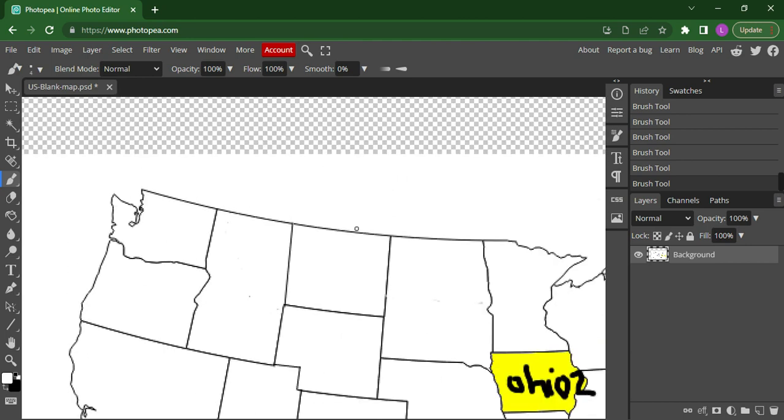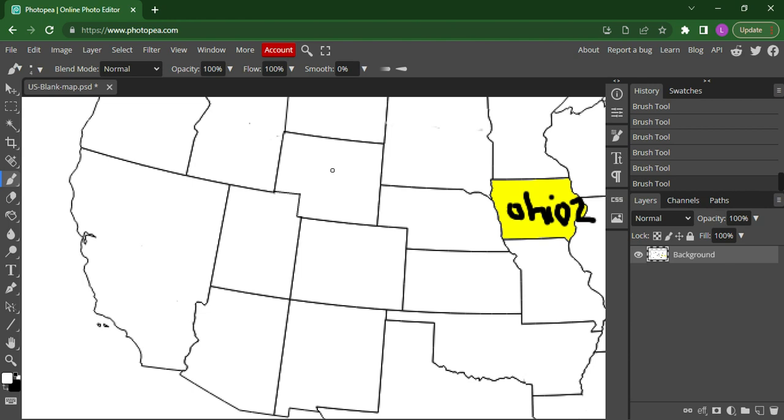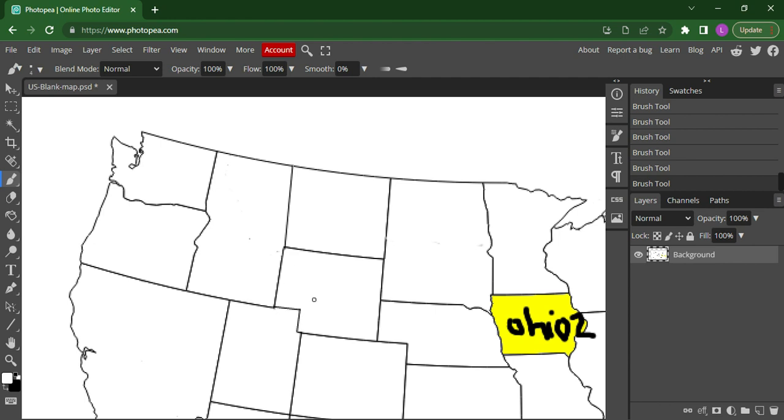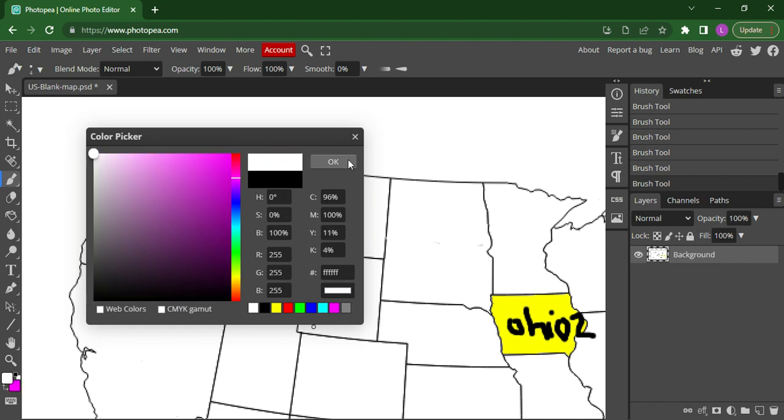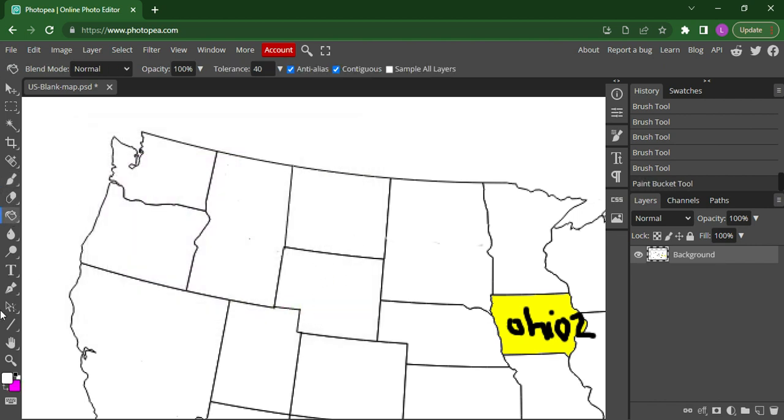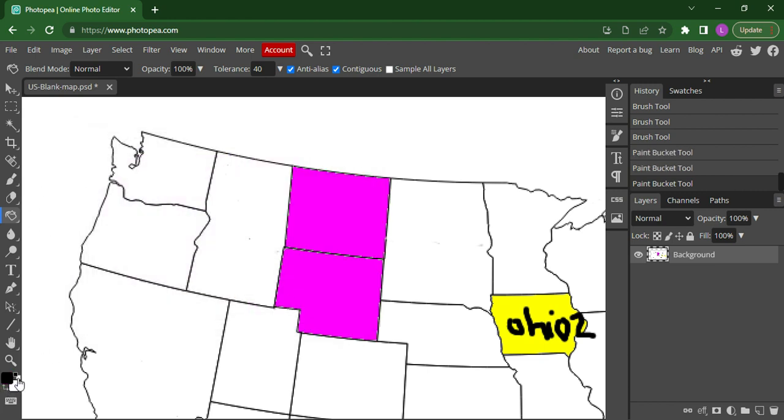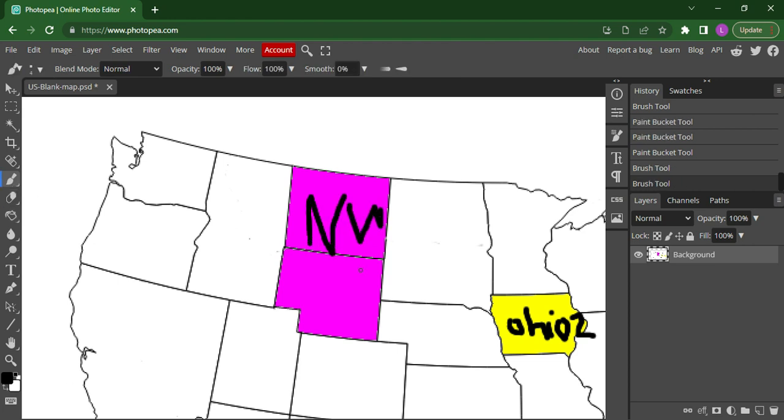Now look at this. Since this is Colorado, oh wait, no, that's not Colorado, that's Wyoming. So we should make this North Wyoming, South Wyoming. That sounds good. So let's give them their own color. North Wyoming, South Wyoming. And South Wyoming will be the most popular because it's the actual Wyoming.